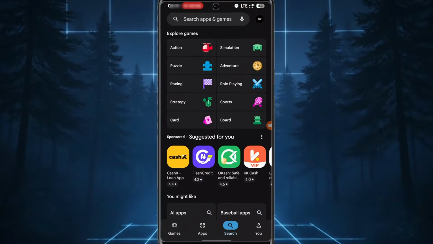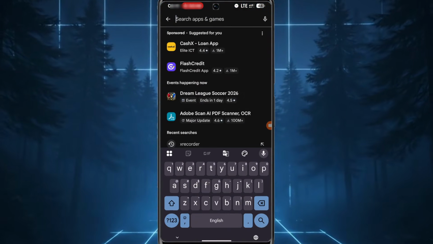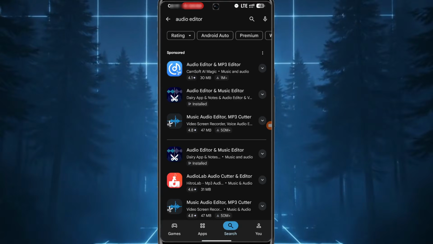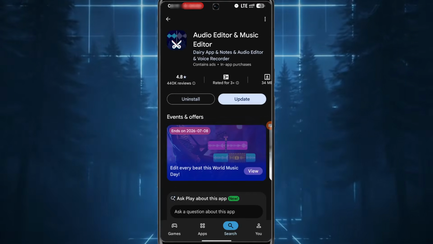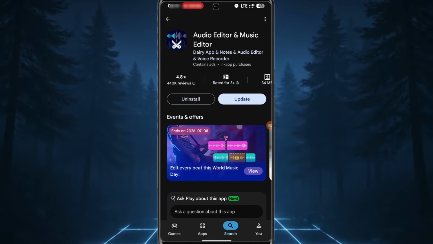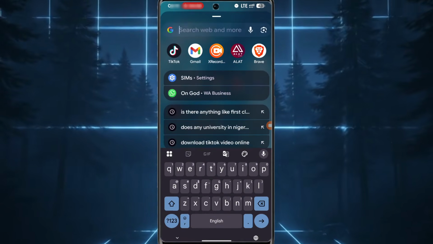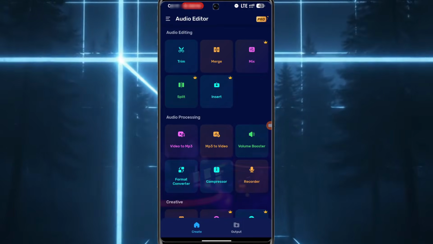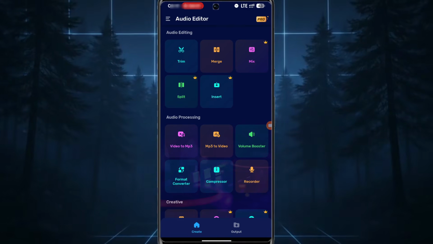And this is very easy. You also want to open the App Store on your phone and search for audio editor. You find the audio editor application, you can go ahead and install it. Once installed, you want to open the audio editor application. You'll see the option to convert video to MP3 in this section.